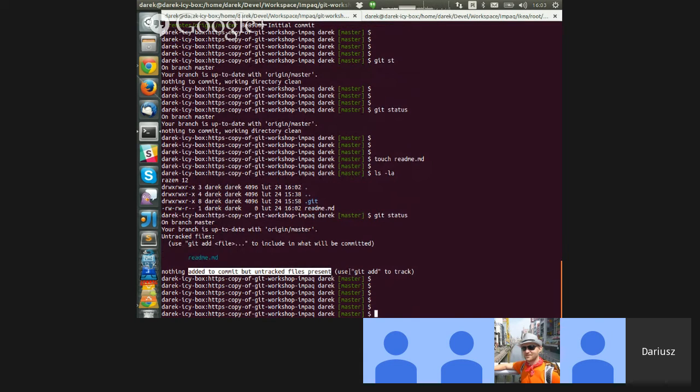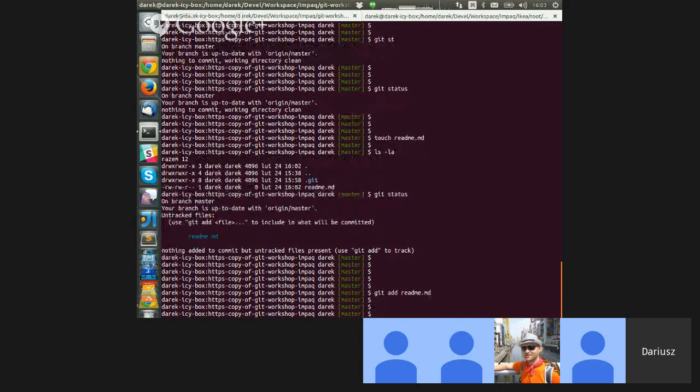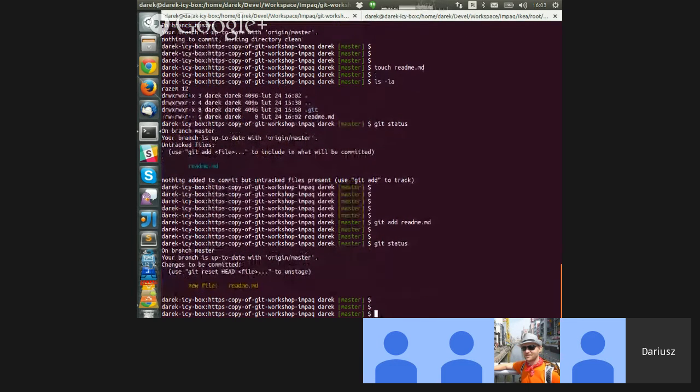Well, look, you can use this command called git add to track this file, right? So that's what we're gonna do. We'll add this README to be tracked, right? Now when I issue git status, well, the output is again changed. I'm still on branch master. Remote is still up to date, but I have changes to be committed.